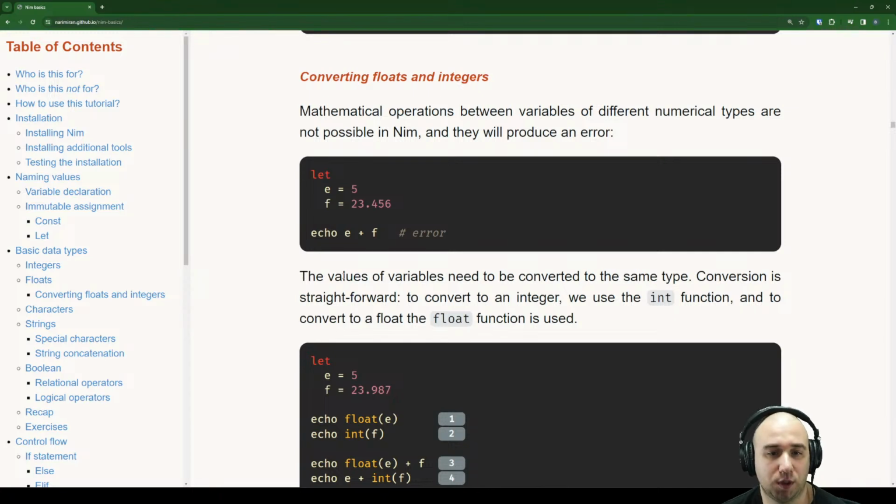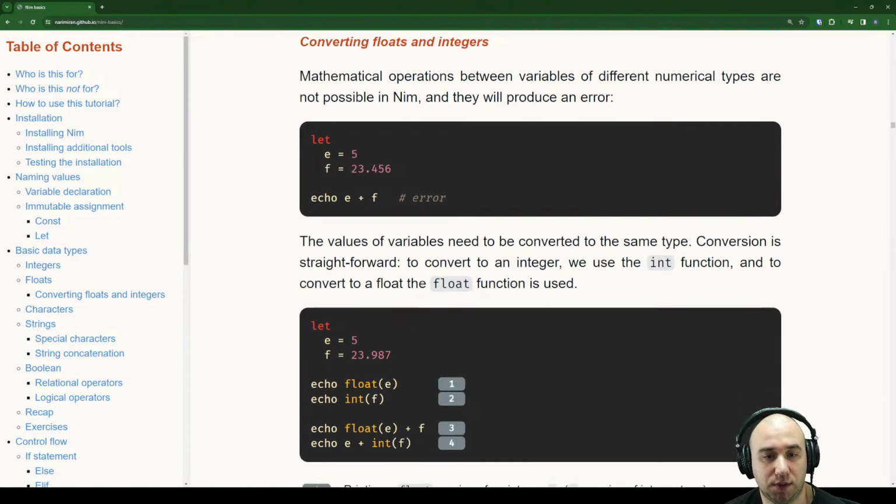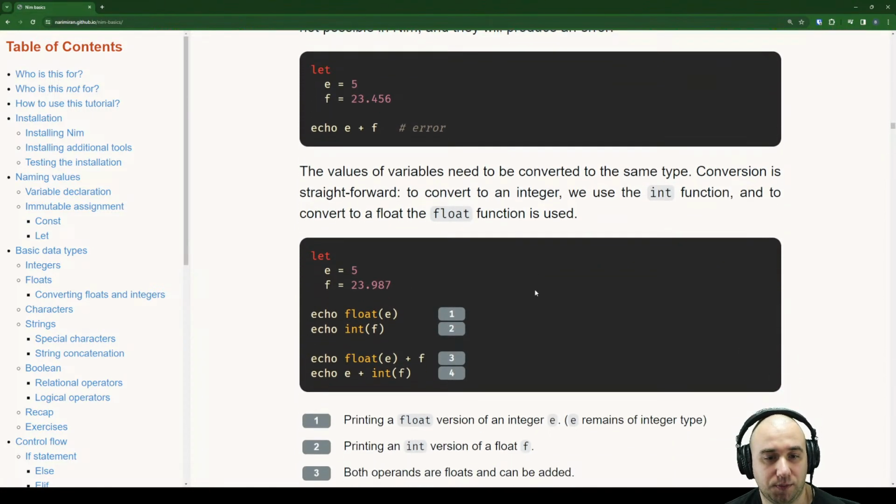The values of variables need to be converted to the same type. Conversion is straightforward. To convert to an integer, we use the int function, and to convert to a float, the float function is used. Okay, so you can just wrap the whole thing in float and int, similar to JavaScript.